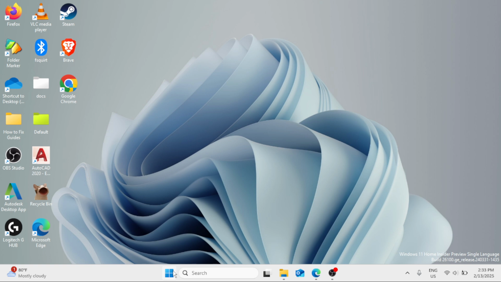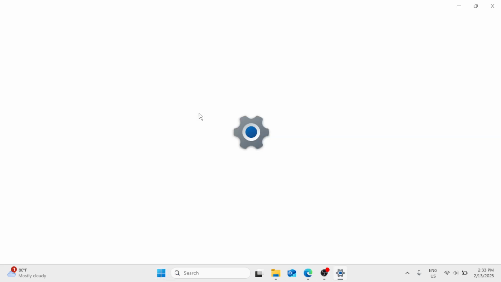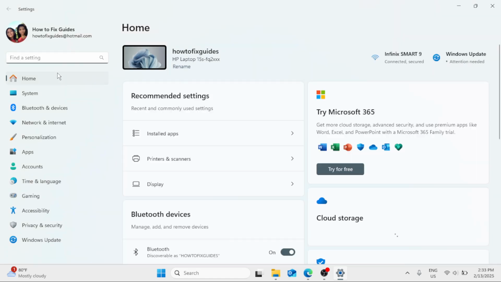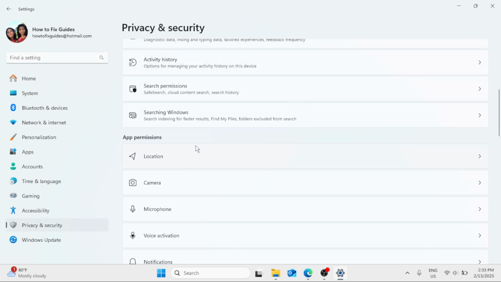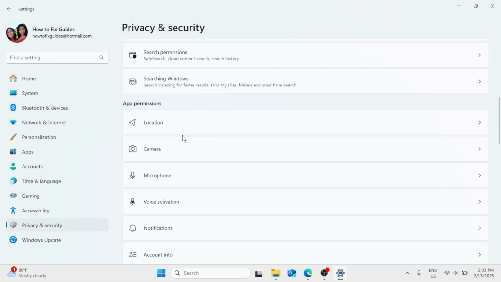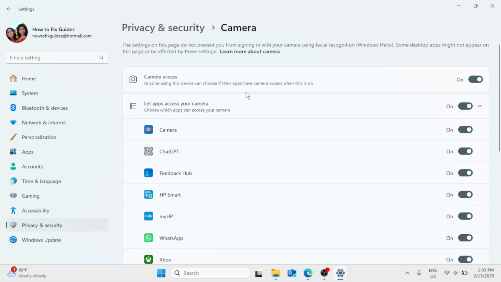First, you need to click on the start button and go to settings. In the list of options on the left pane, you have to go with privacy and security, the one with the shield symbol. Simply scroll down and you'll find app permissions. Then you'll find camera, click on that. Make sure camera access is enabled. If this is switched off in your case, just simply switch the button on.